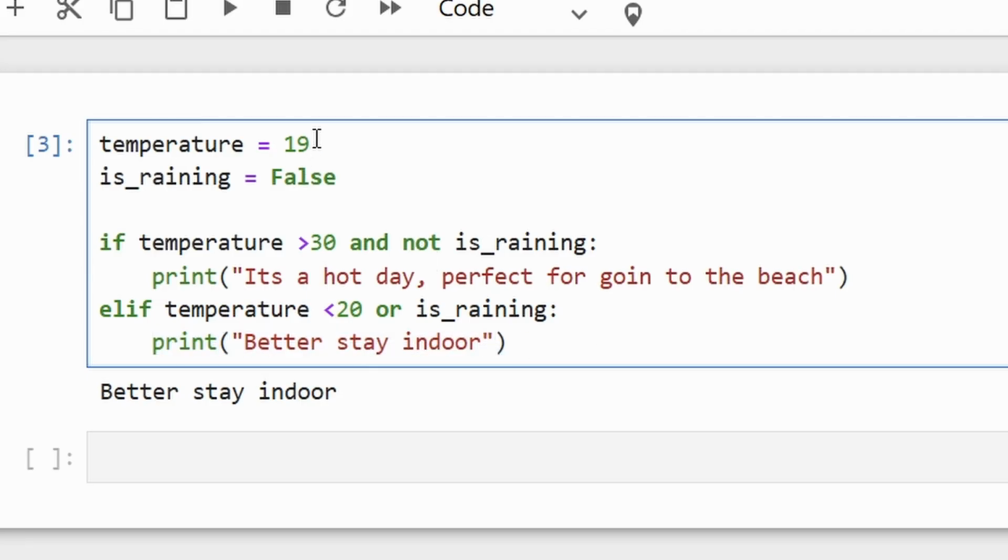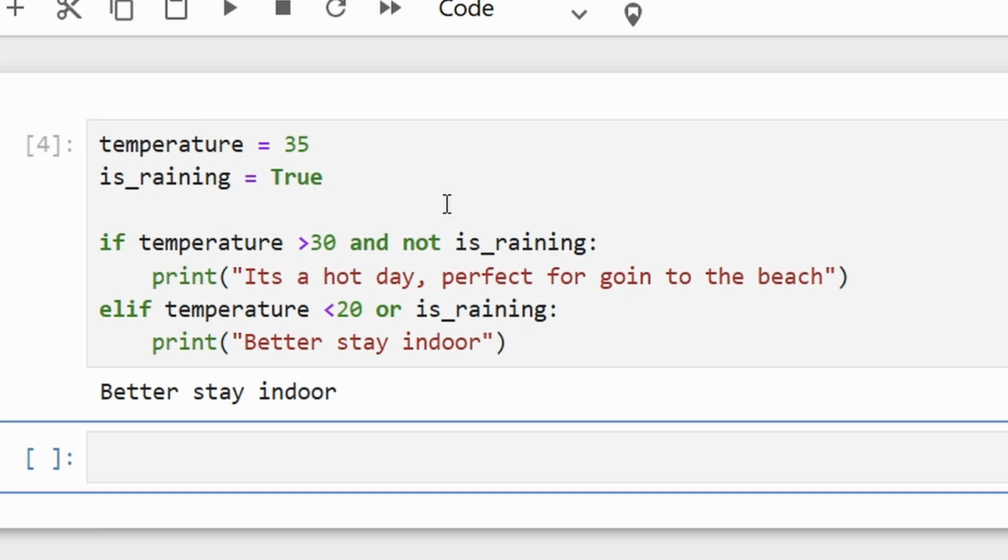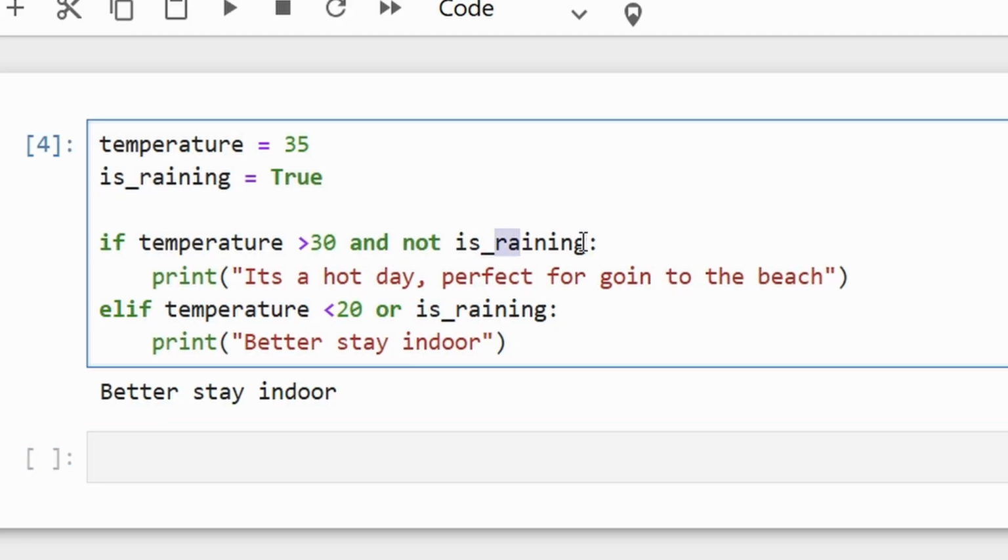Or we can try something else, like if the temperature is still 35 degrees, but it is raining. So is_raining is true. Shift enter again. Because it's raining is true, not true gives false. And if either side of the and statement gives a false, the and statement will give a false as a result. So we'll skip this branch and go directly to the else if clause.